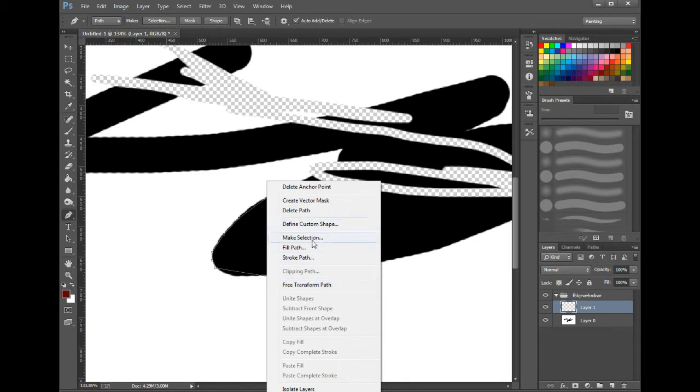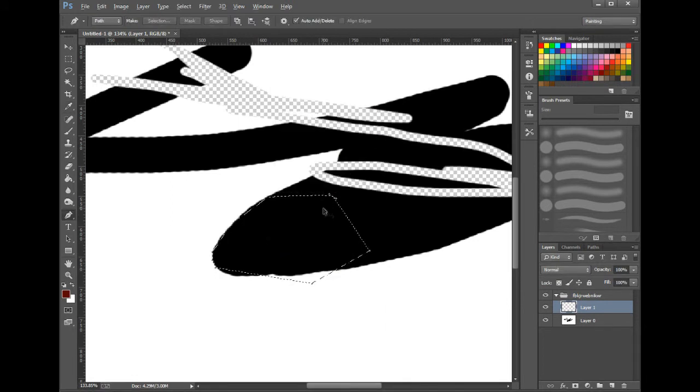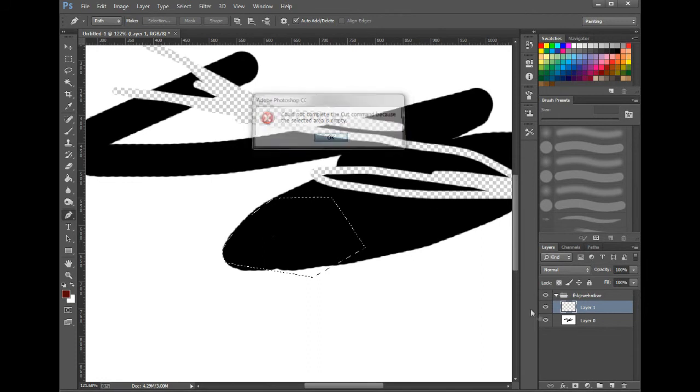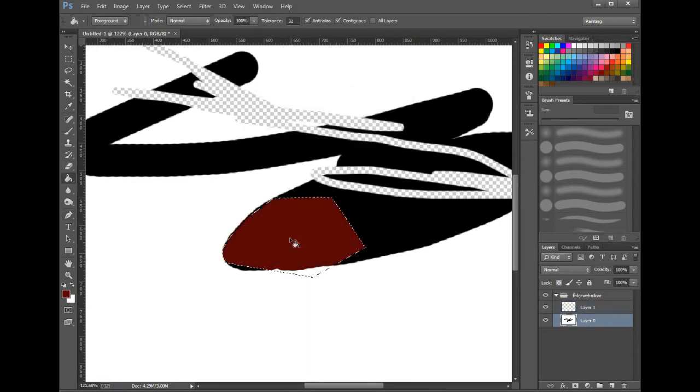You can do a lot of things. I'm just going to quickly go through this. You can make a selection. For the selection, you can just cut it. You can fill it up with your paint bucket, like here.